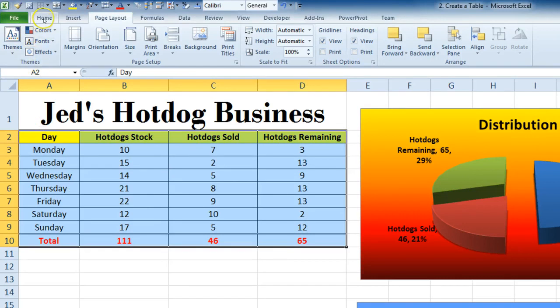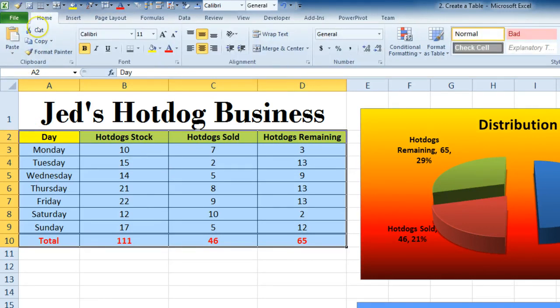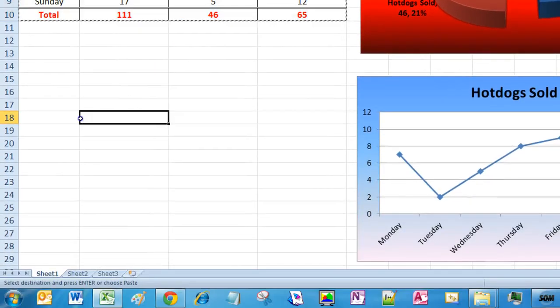So we're going to go home. We're going to cut it, right? Now, cutting is the same as cutting a picture out of a magazine and pasting it into another magazine, right? That's kind of what we're doing. So you want to go home, clipboard, and cut. It's going to highlight like so.